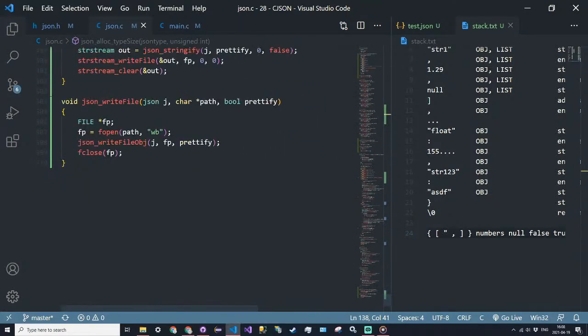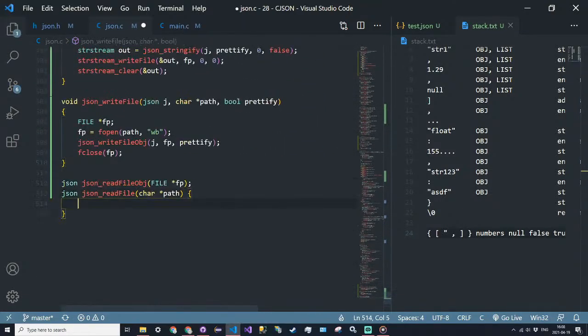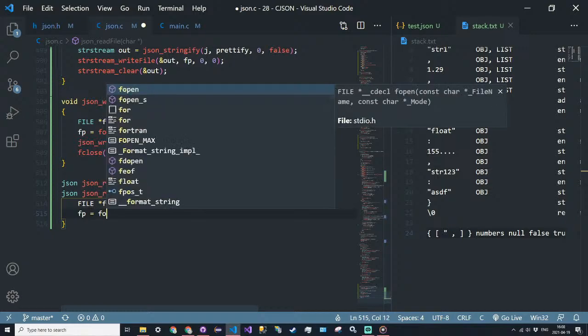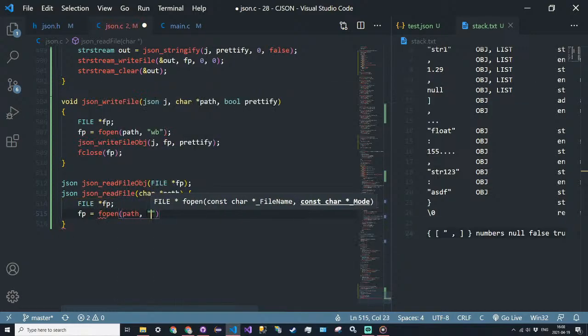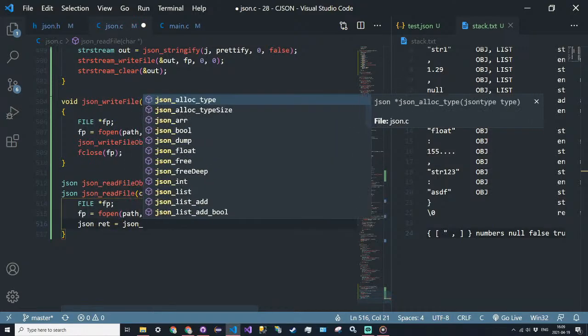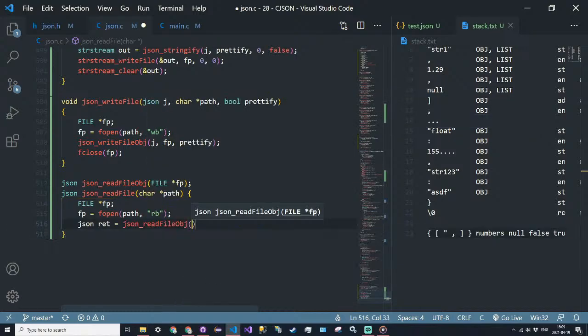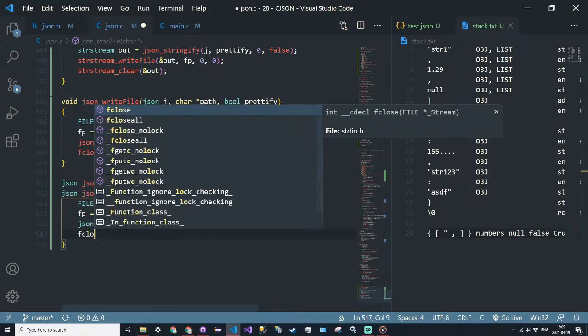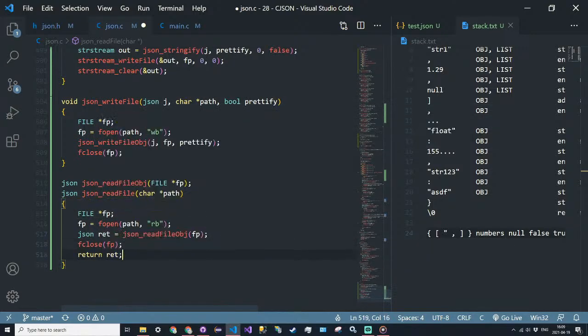All right, so let me just copy and paste these signatures over here. And we will start with read file, since that'll be the simplest. As with write file, we're going to open up a file with the path. So file pointer fp is equal to fopen, path, this time it's going to be read binary, so rb. And then we are just going to have a return value, so JSON ret is equal to JSON read file object, pass in fp, then fclose fp, and then return ret. Just like that.